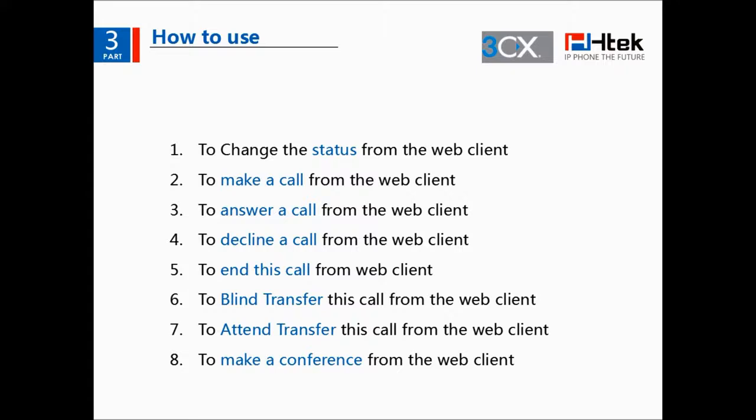Here, the test phone extension number is 105. As you can see on the screen, we could use these functions such as make a call, answer a call, decline a call, end this call, or others. Then, let's come back to the website to see how we can use these functions.